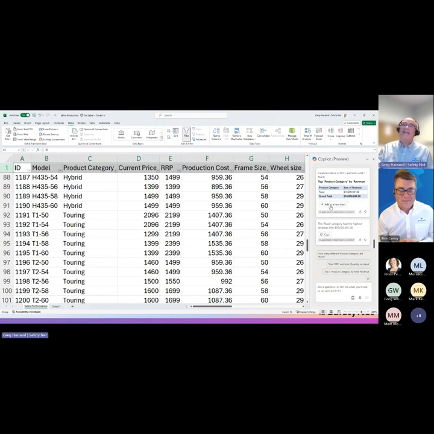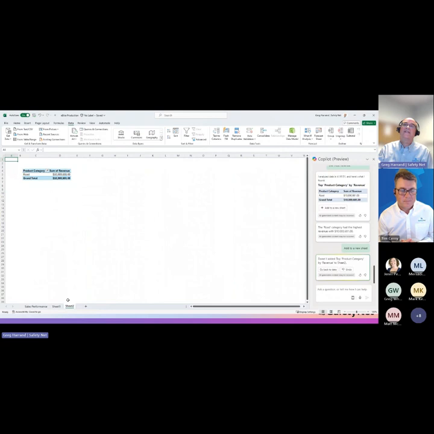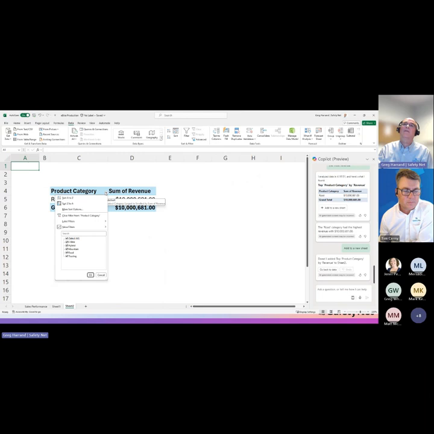So again, it's going to add it to a new sheet. So you see I have sheet 1 down here. So now when I add, it puts it into sheet 2. But one of the things I want to just mention is it's just a pivot table that it created, right? So I can come up here and I can see what it did.